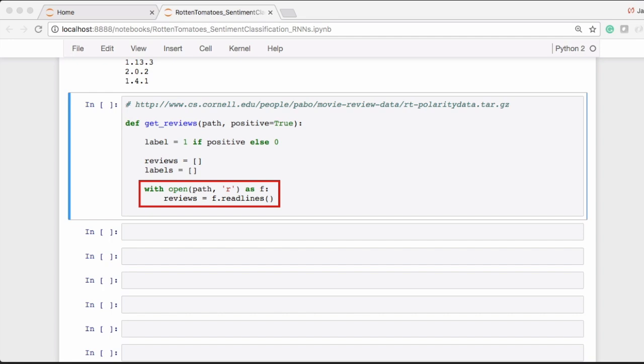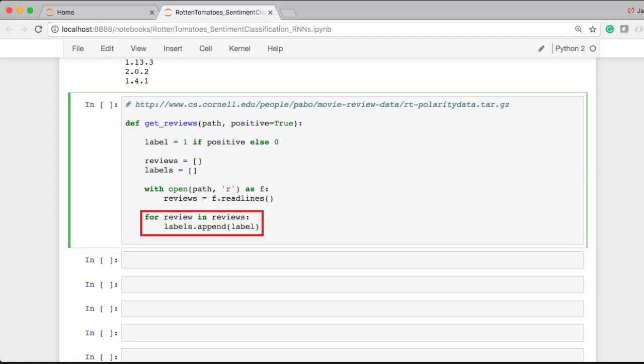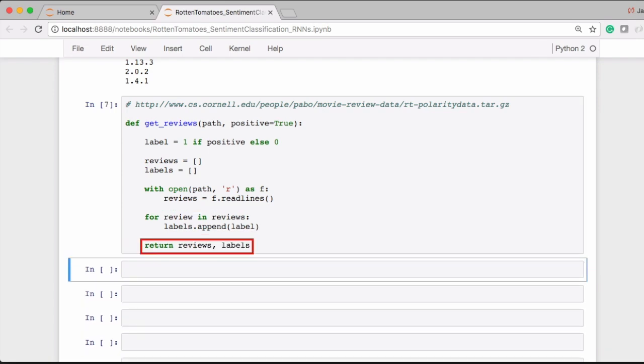Every review is present in a separate line. So f.readlines will simply give us a list of reviews. All of the reviews that we just read in are either positive or negative based on the input argument that we pass to this helper function. Set up the labels accordingly. Every review is now associated with a corresponding label. Return the text reviews and the associated labels.